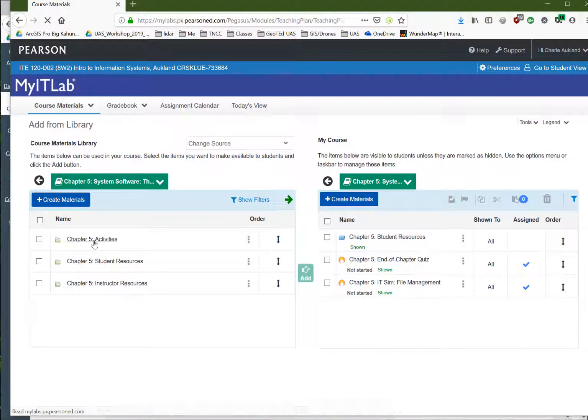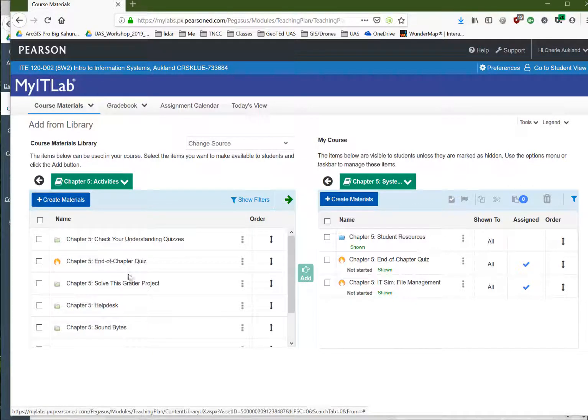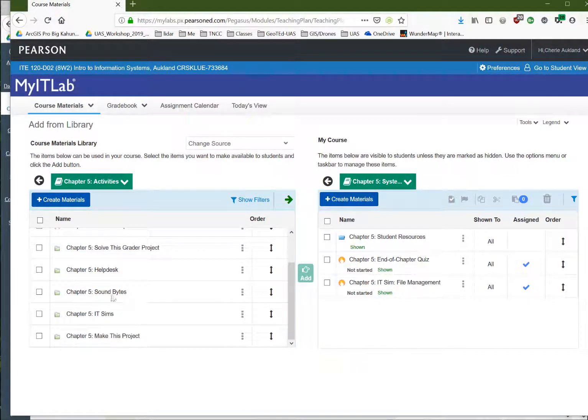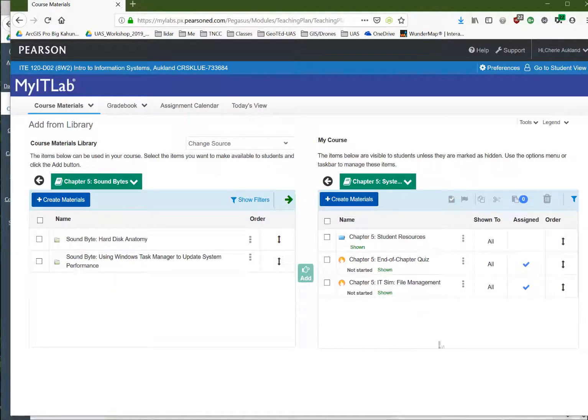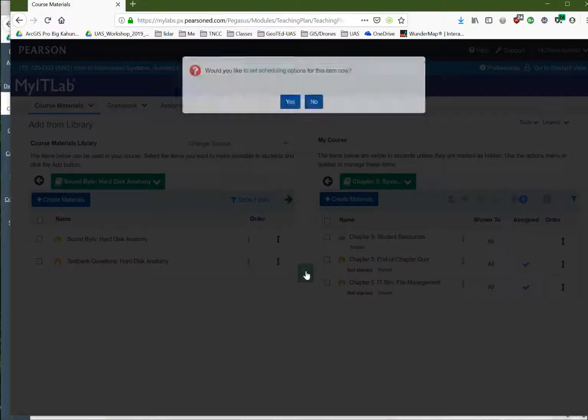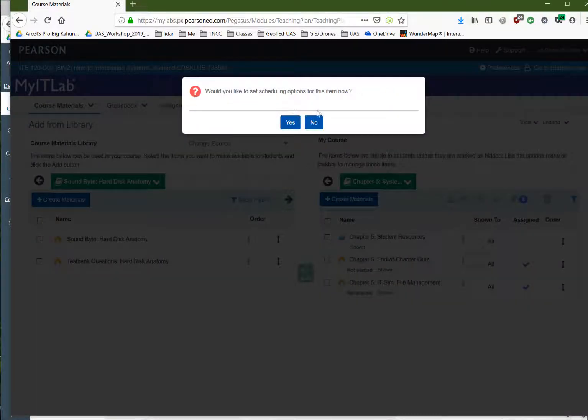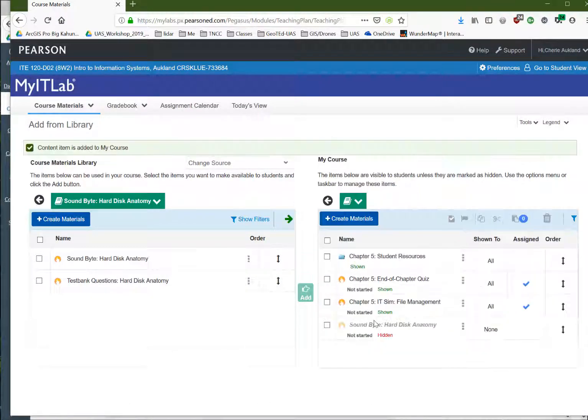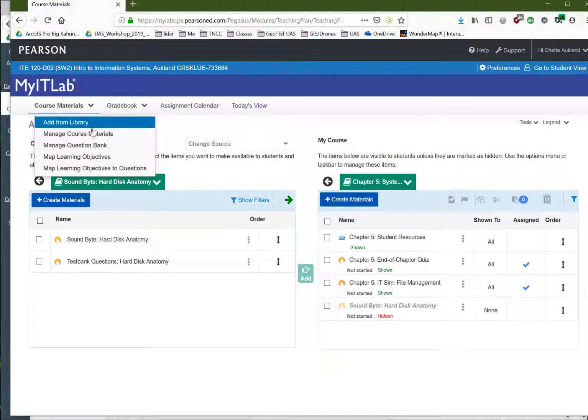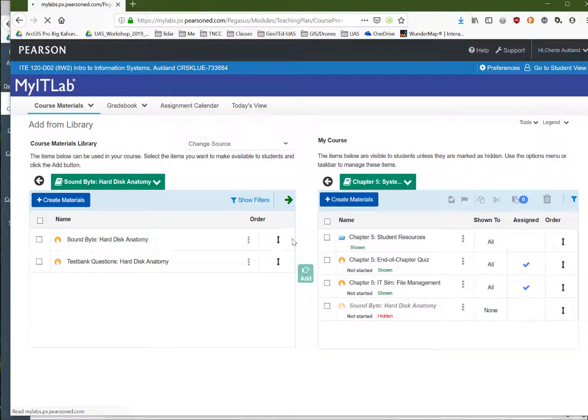But here are the activities that you can use for students. So there's a whole bunch of other types of activities that you could add here if you wanted students to do, for example, a sound bite in addition to what we do for the college. So there's a bunch of stuff over here. If you wanted to do hard disk anatomy, you could just select it and add it over to the right-hand side, and it'll ask you if you want to do scheduling options, and I'm just going to say no because I don't really want to add it right now. Okay. So I'm going to go back to my Managed Course Materials library view.